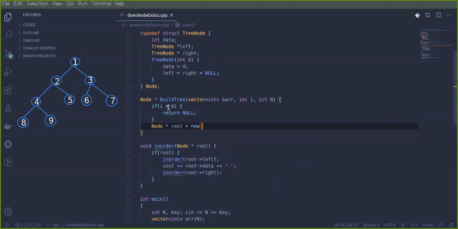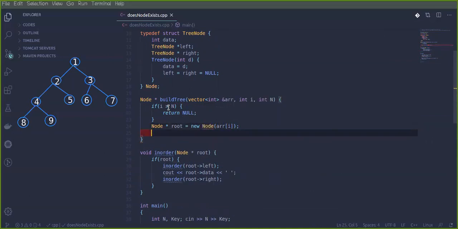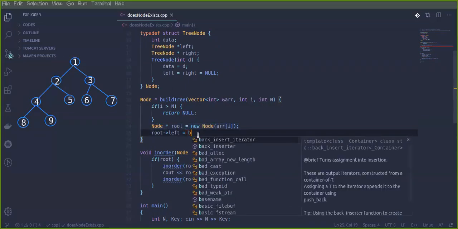Cool. Otherwise let's just build a root, which will be the current element of my array. So I will call array of I to build up that node for me. Cool. After building it, let's fill recursively, because I have already built the current node, but I do not have the left and right subtrees of this particular node. So I want to recursively build all of them. So let's build it recursively.